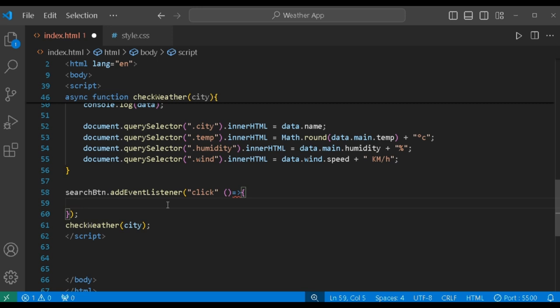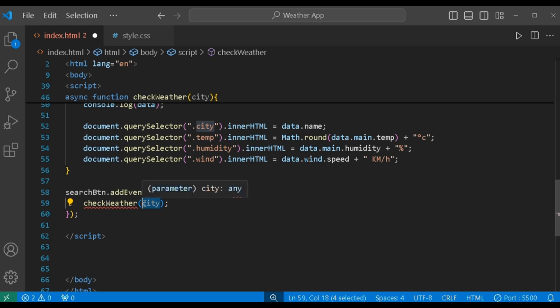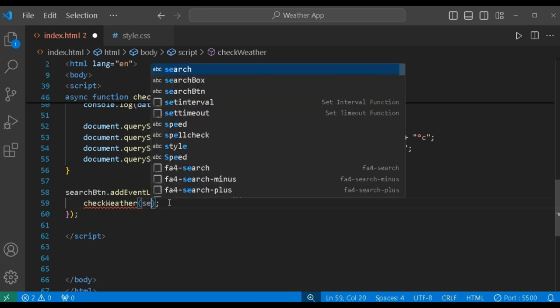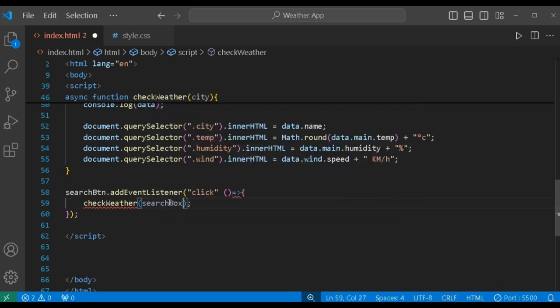In this function we will actually call the checkWeather function. So I will cut it from here and put it in this function, and we can now remove the city from here, and here we will write searchBox.value. Now you can see there are some red lines. It is because we have not written a comma here, so we must add a comma after our click double quotes.